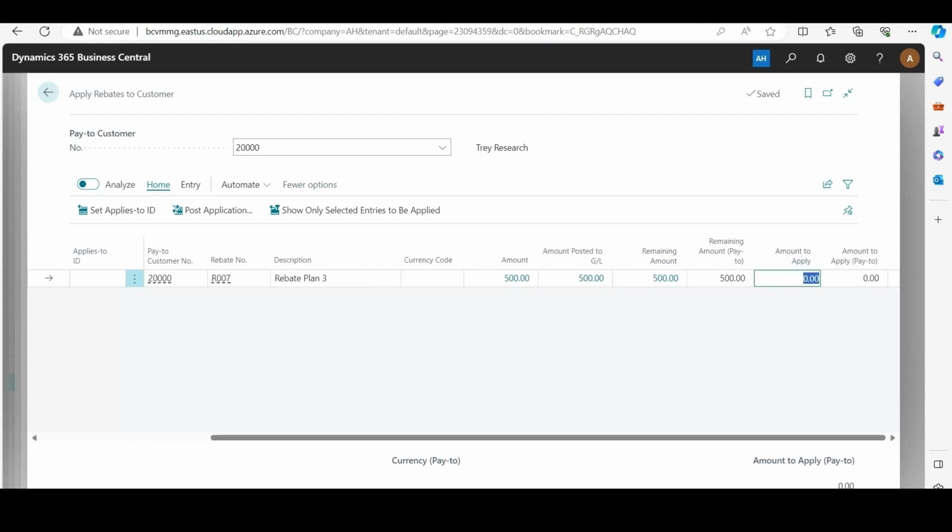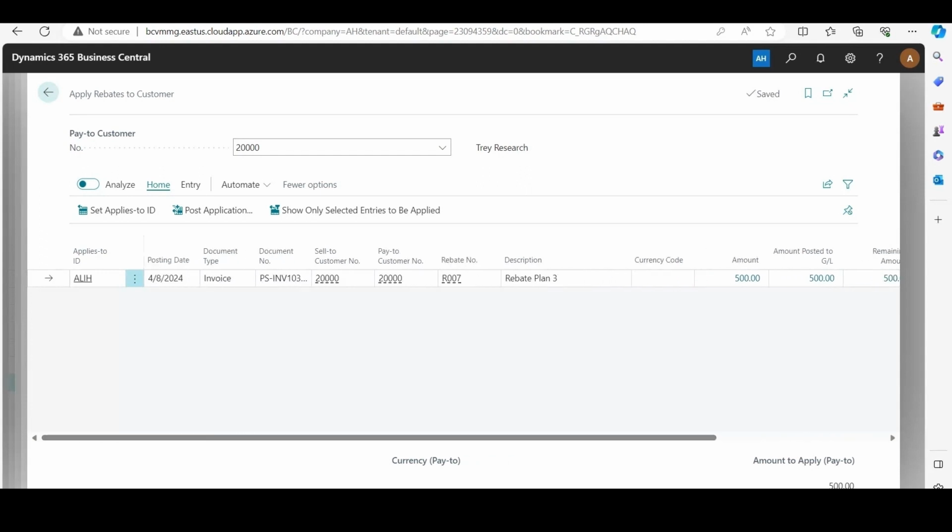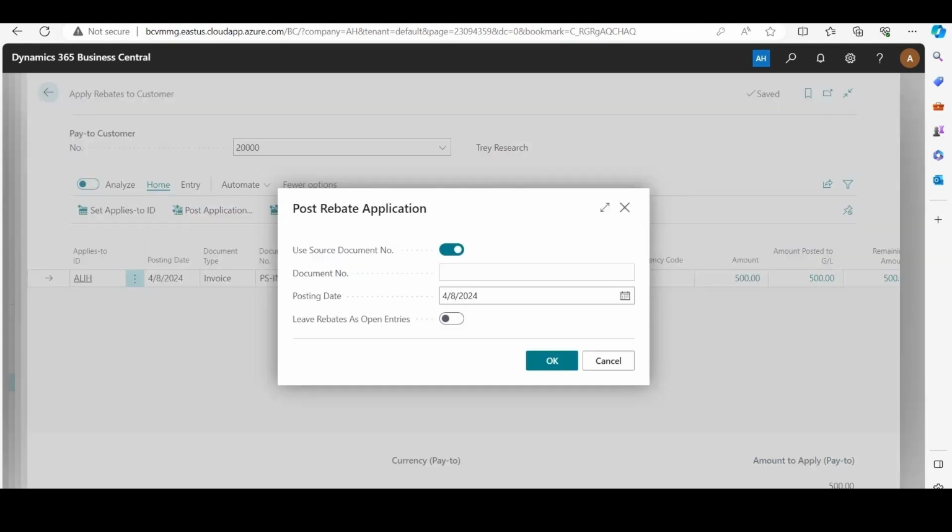So, for example, maybe we don't want to apply the full $500 just yet. We can apply a partial amount or the full amount altogether. In this case, we will apply the full $500. And here we can set the Applies-to ID, which, if we want to set an ID for any transaction that's posted in this page, we can click on Set Applies-to ID. And what we would do now is we would post the application.